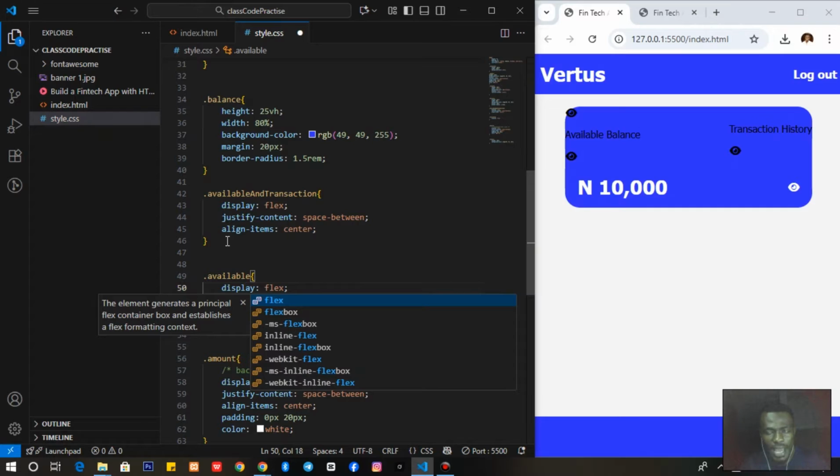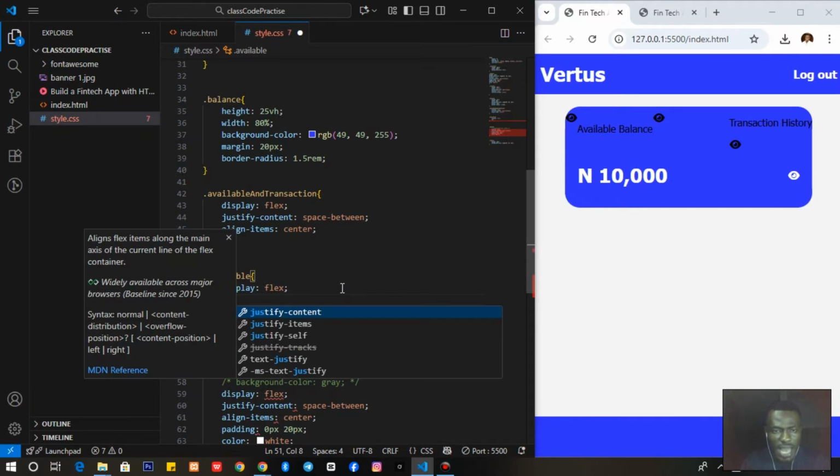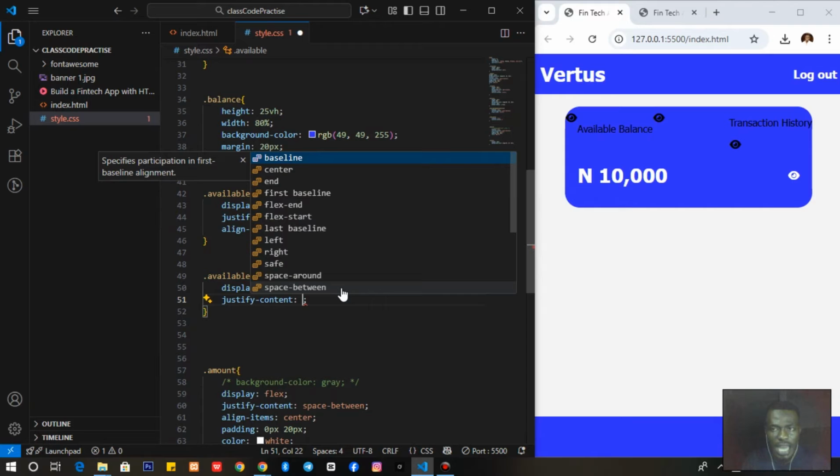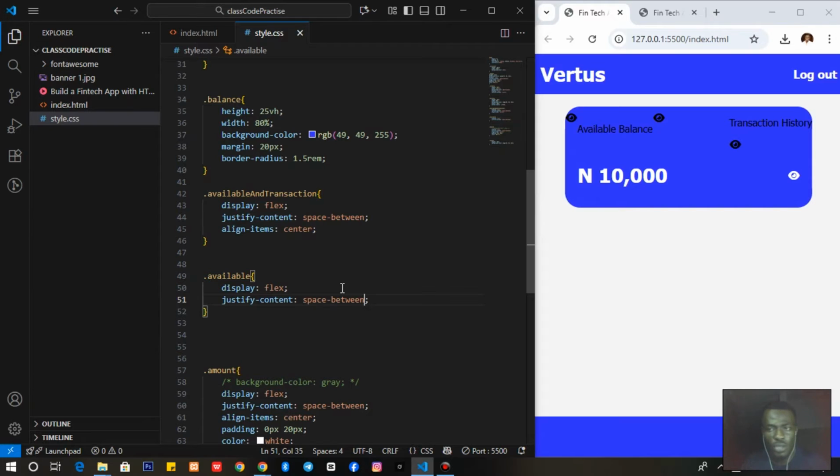So we're going to press Control S. You see that now our available balance and the icons are horizontal. Good. Then go to the next one, justify content. Now we're going to put space between. I know what I'm going to choose. Space between. Control S. Okay, now no much difference, no problem.